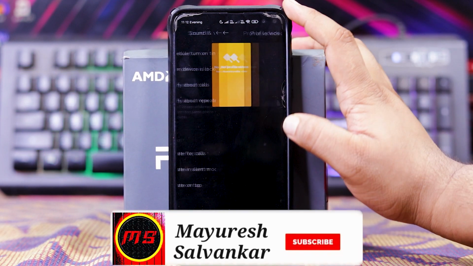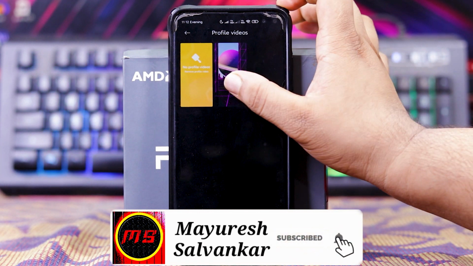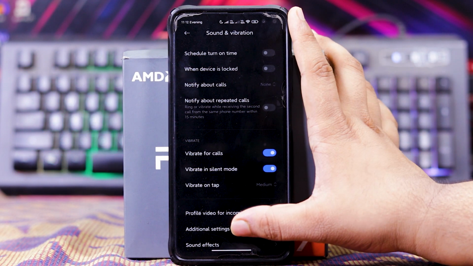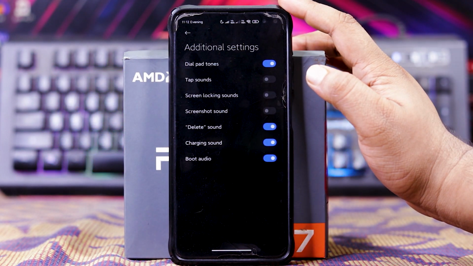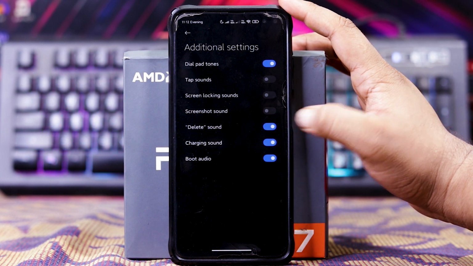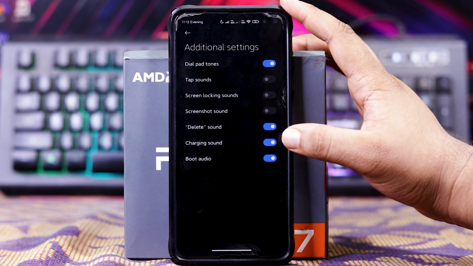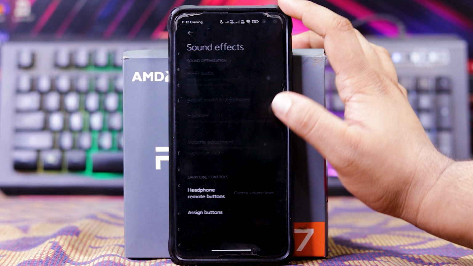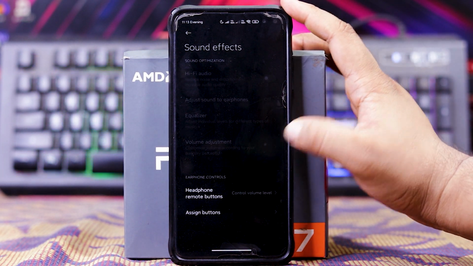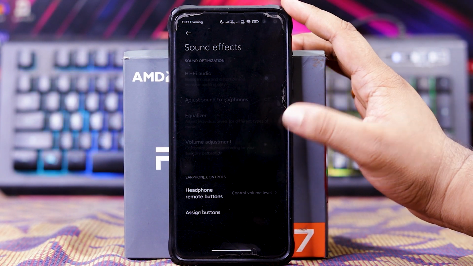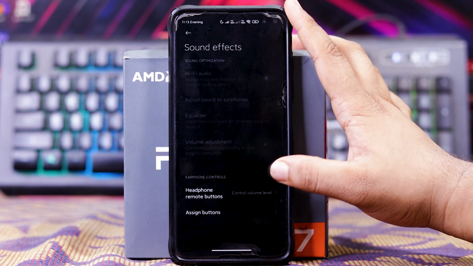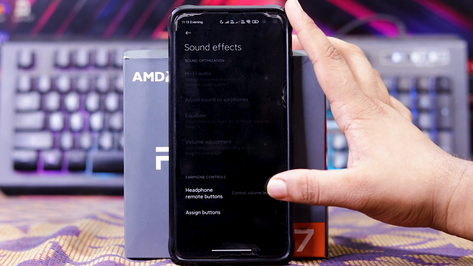And in profile video, you can choose the profile video. Suppose this one, as you can see, you can set a profile video. In additional settings, you get options like dial pad tones, tap sound, screen lock sound, screenshot sound, delete sound, charging animation and boot audio. In sound effects, you get Hi-Fi audio, adjust sound to speakers, equalizer, volume adjustment, etc. But these options are available when you connect the headphones. Down here you get headphone remote buttons and assign buttons.